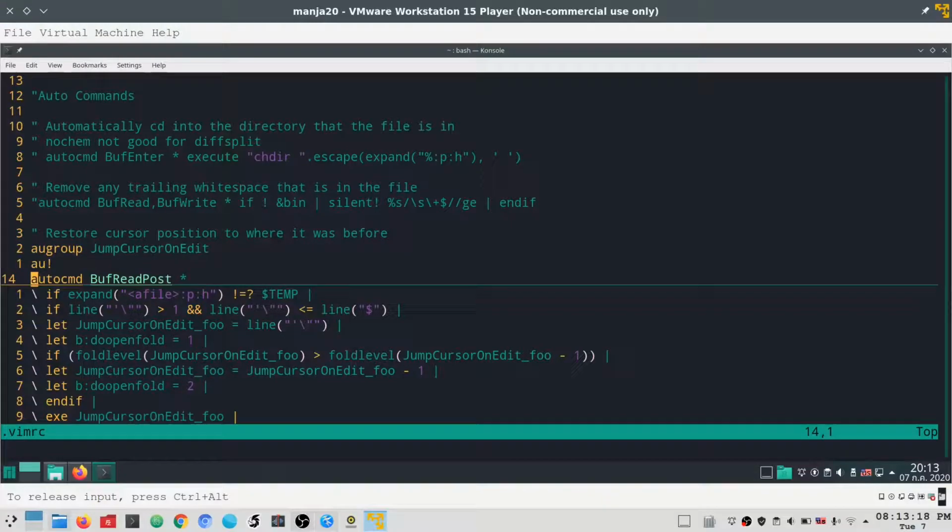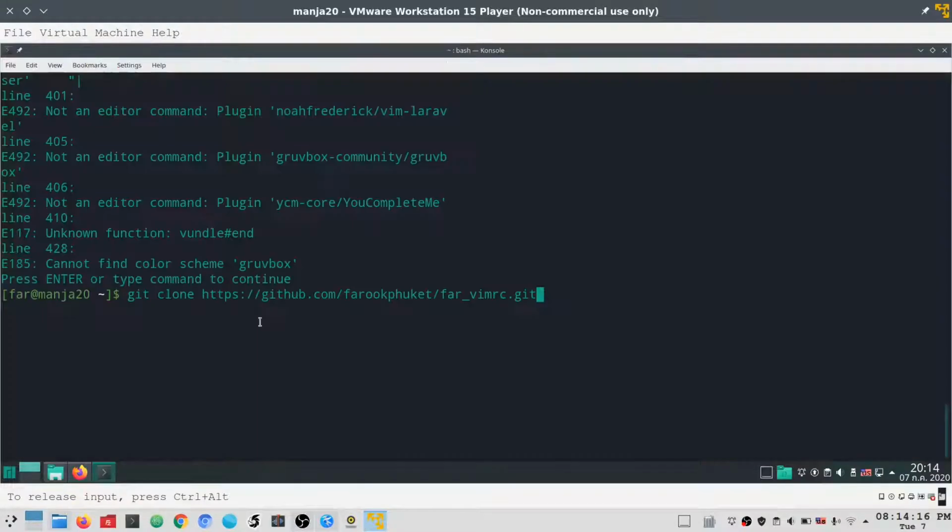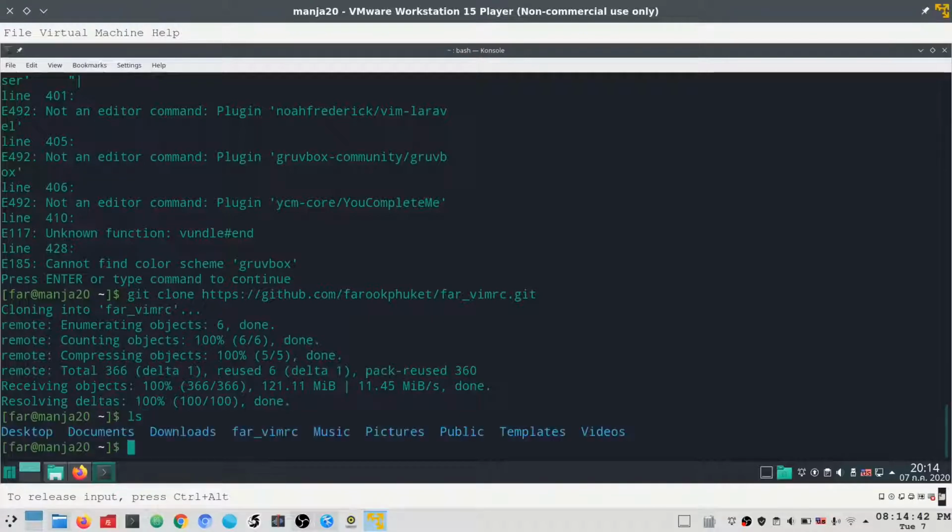Now let's do this. Actually, this is what you're going to do. Copy this. We have to clone that. So I'm going to clone this Git repository into my home folder like this. Hit enter and then it's cloned. Cool. Now when you list the folder, you're going to see another folder that is named file_vimrc. Just get into that.